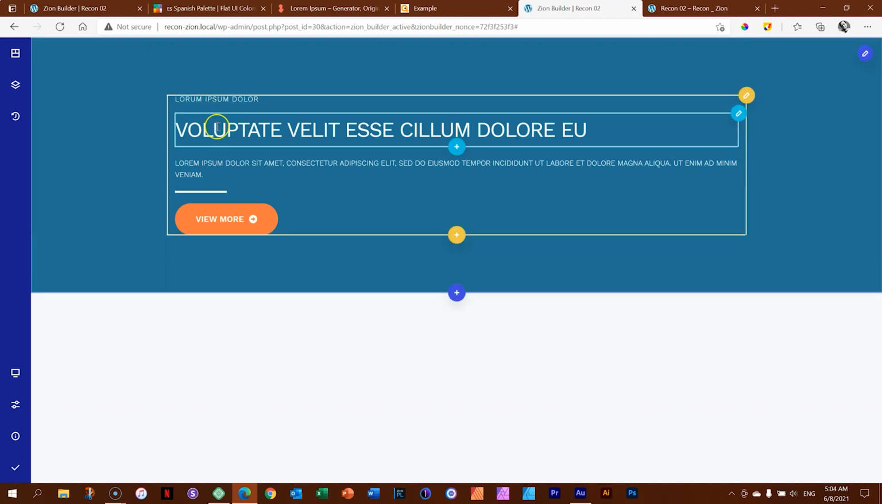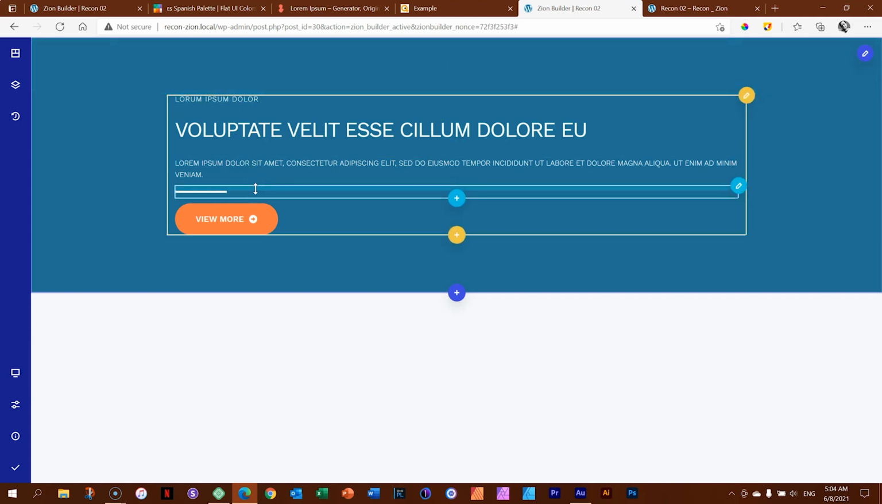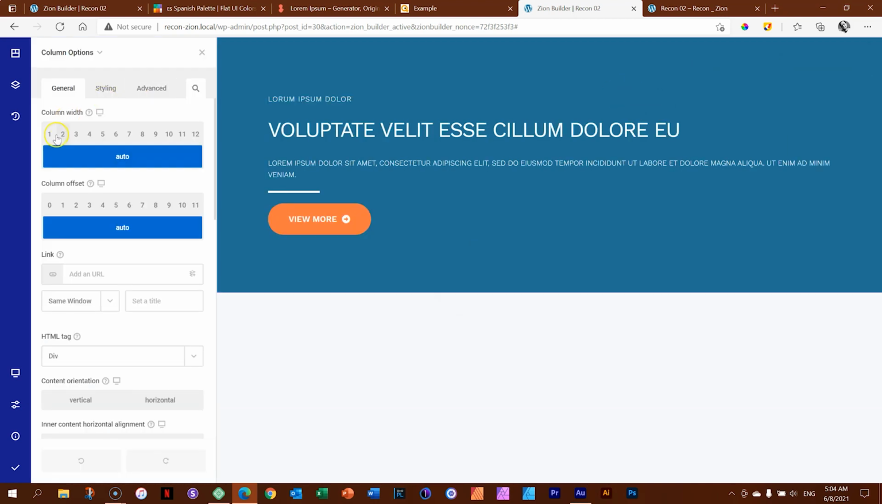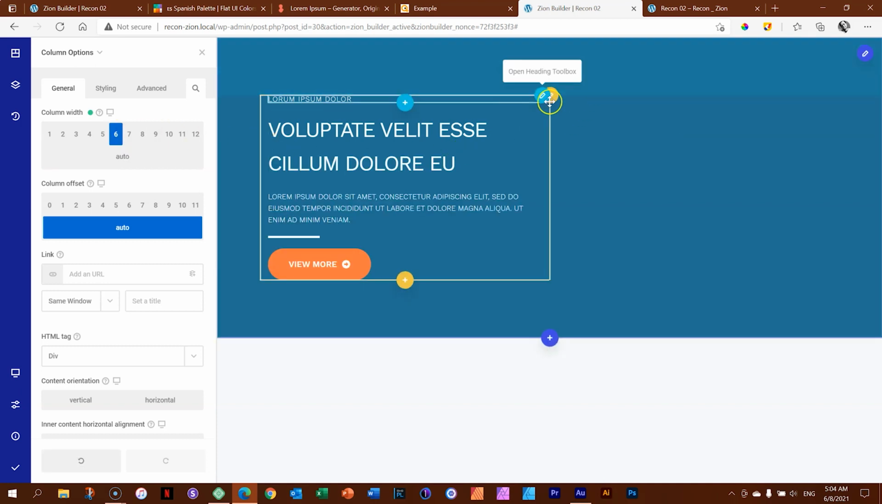Now, first of all, I think the first thing we have to do if we want to work properly is get this container to the right size. So I'll click here on the column, edit element, and now we come to the column width. If I want this column to be 50%, that is a 6. 6 out of 12 is 50%. I click on it, and do you see, as simple as that, it constrains my container to half of the size within the settings of the section.